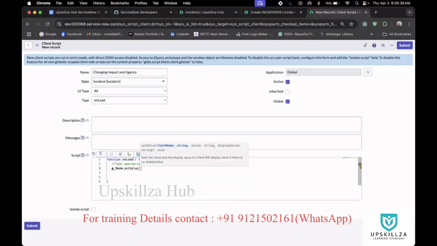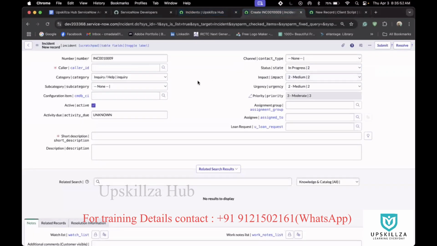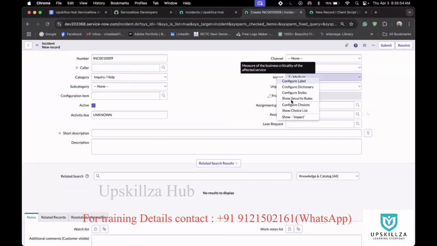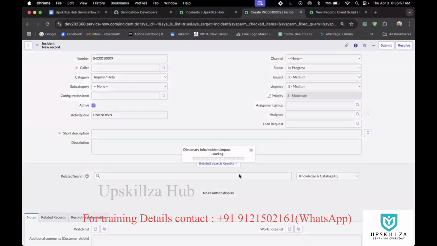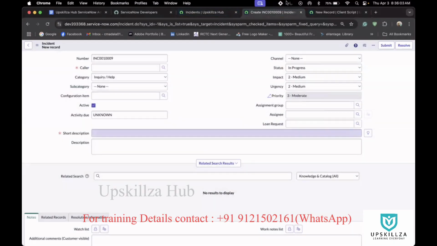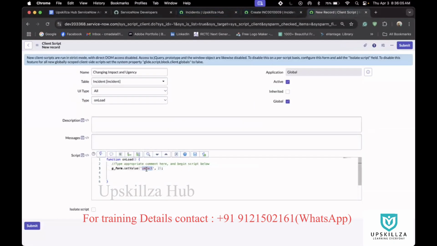Whenever you are writing this, always make sure you copy the field name from the backend. You can right click on the field and show it, and it will show the field name. Just copy it, because if there is even a little error, it will not be updated. Just copy paste it. Same way I'll write for urgency, g_form dot setValue.